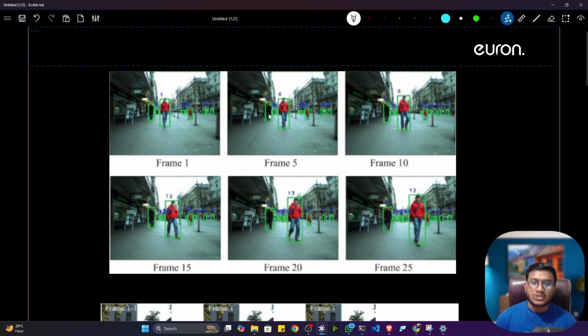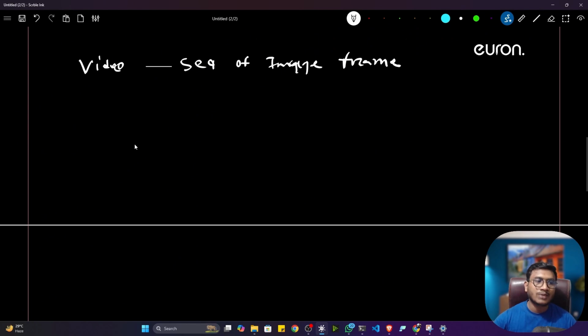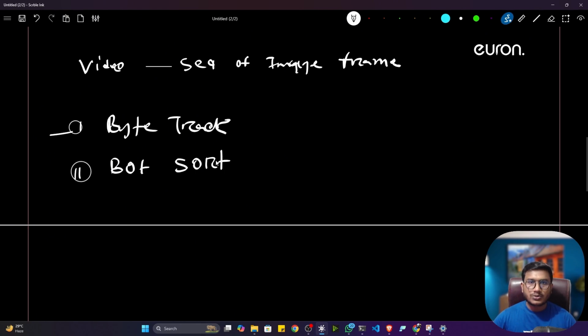Now there is some issue with object tracking if we are using some traditional algorithm. I think we know that inside object tracking, we have some algorithms to perform the tracking. Let's say we have something called ByteTrack. Previously I also created a tutorial related to ByteTrack on my YouTube channel, you can check it out. Then there is another one called BoT-SORT. So today I'll show you how we can use ByteTrack as well as BoT-SORT.